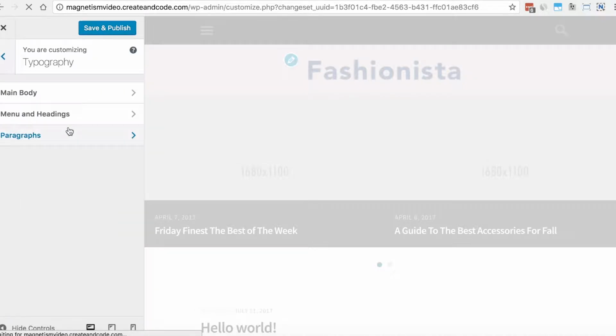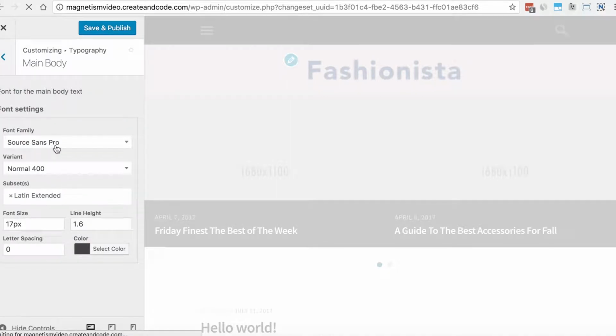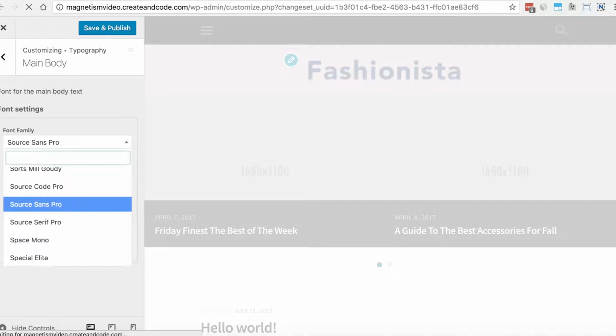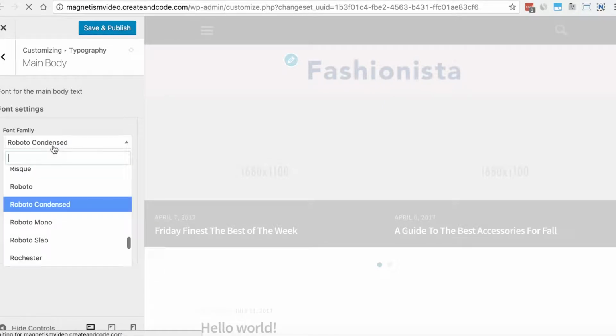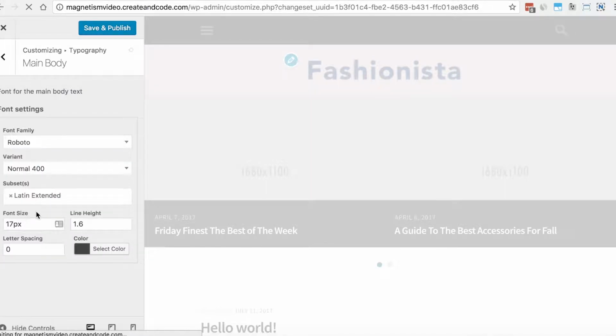And typography, all important typography. So the theme by default uses Source Sans. Let's change to Roboto as our main. Oh, Roboto, not Roboto Condensed. For our main font family, let's say publish.